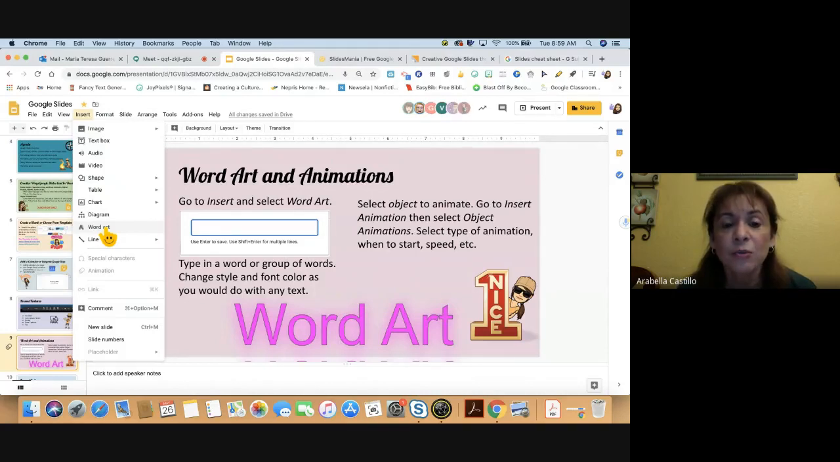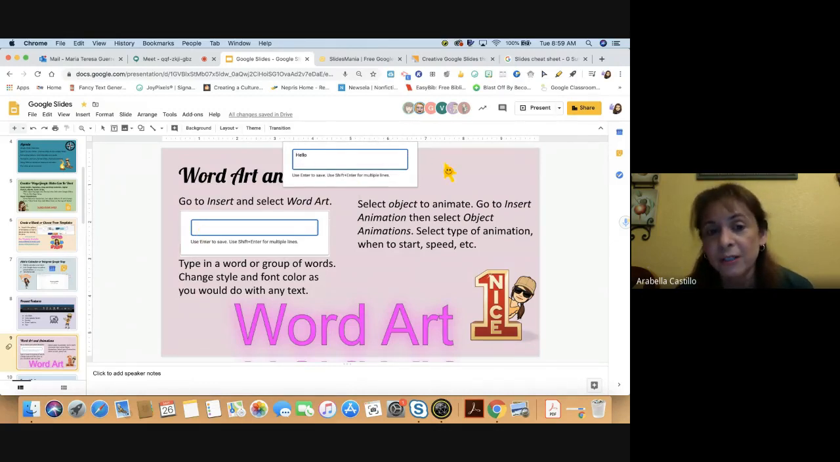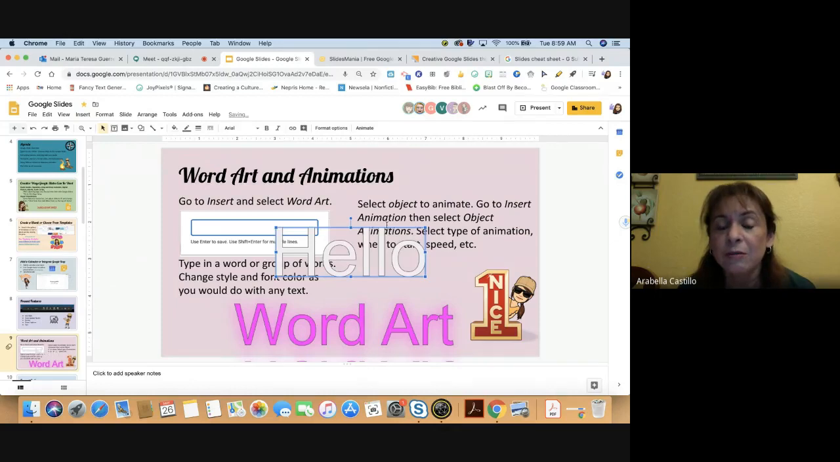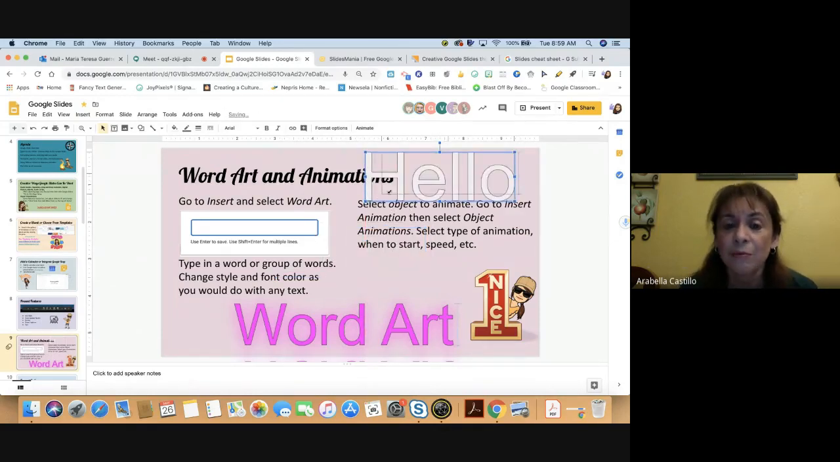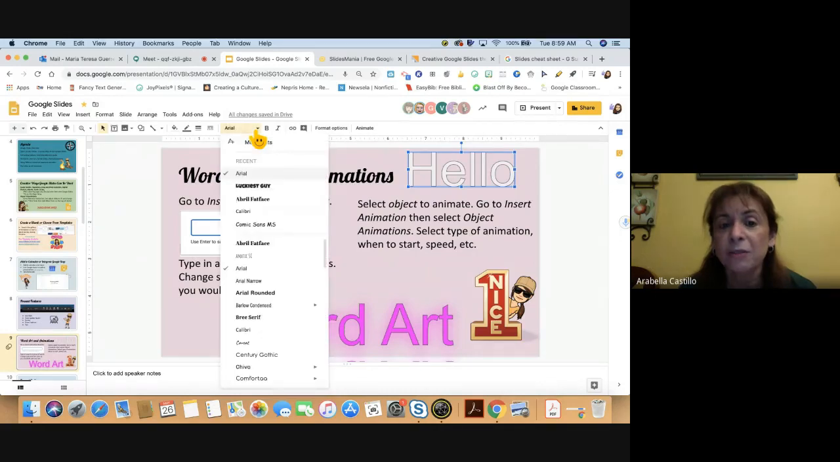But Insert Word Art, you would just click on Word Art there, and then you get that pop-up window. And there is where you type up the word or words or anything else. Usually it's just word or words, not necessarily sentences. And once you have it, as it's selected, then you notice when it's selected, you have an option where it says Format Options.